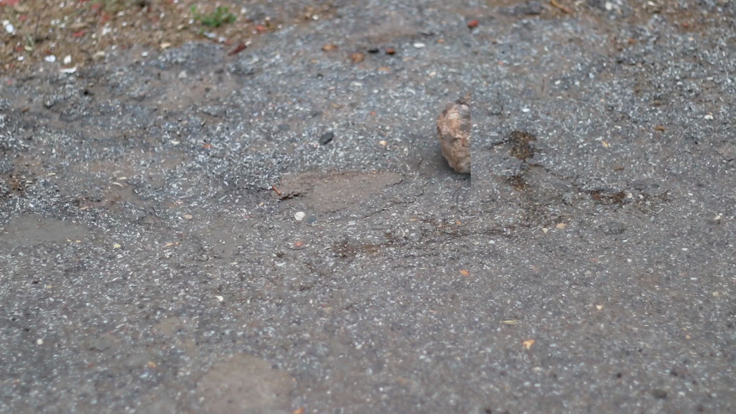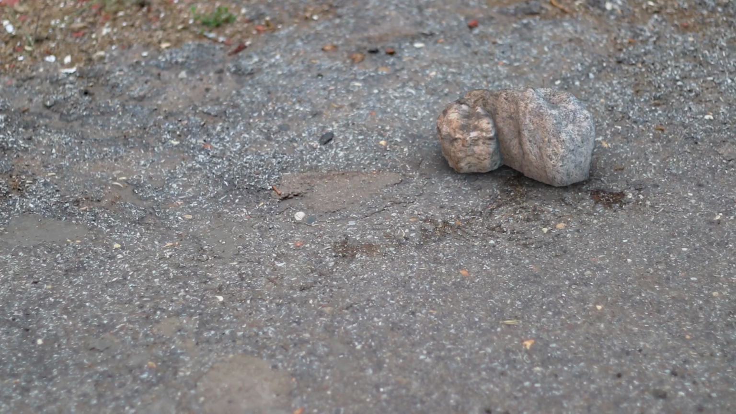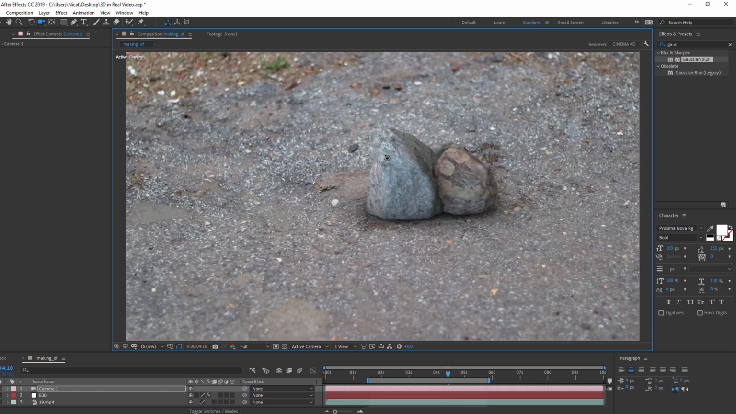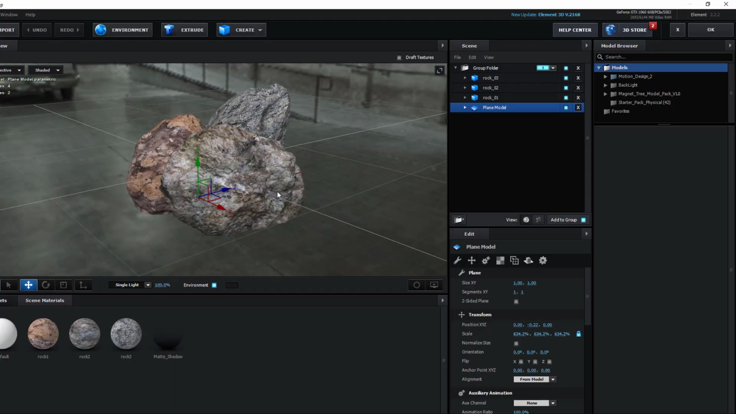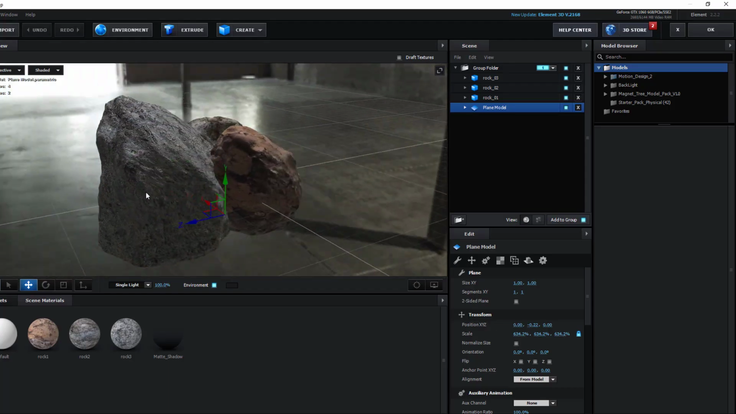Hey everyone, welcome to my new tutorial. In this tutorial, I am going to show how to add a 3D model in a real video with Elements 3D and After Effects. Let's get started.